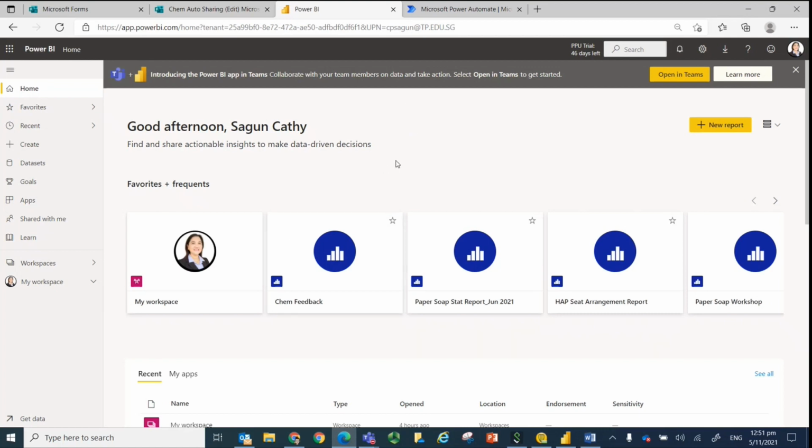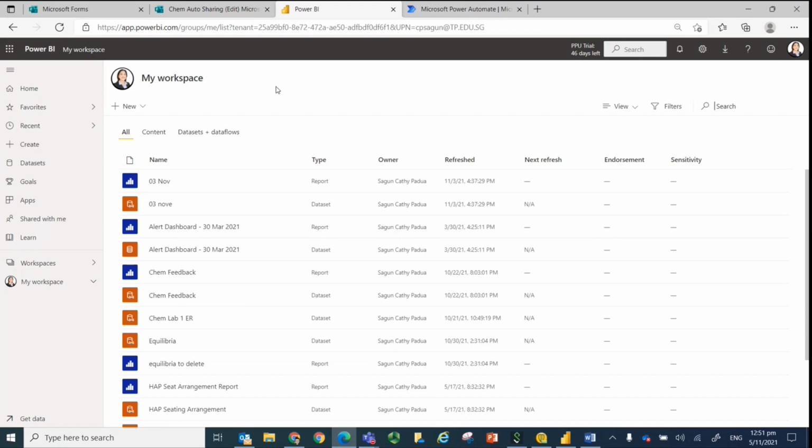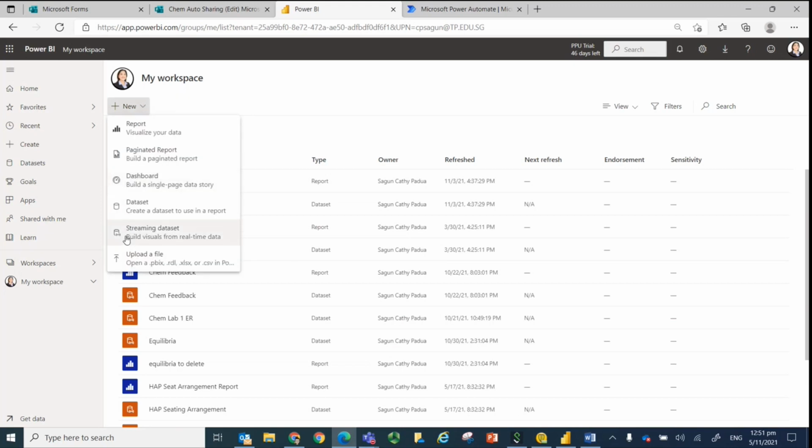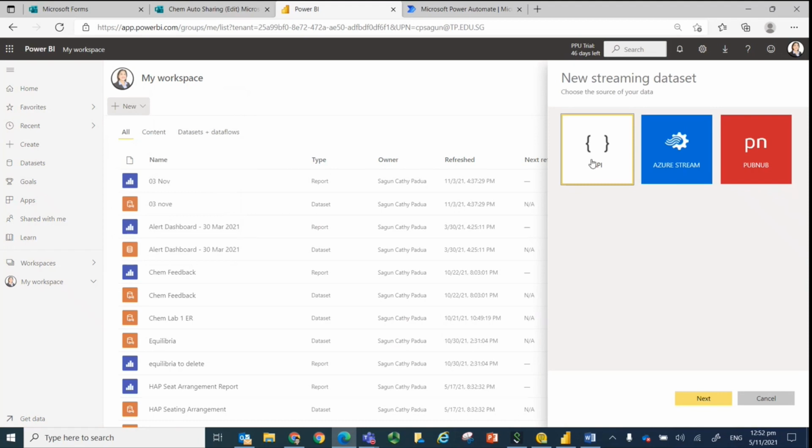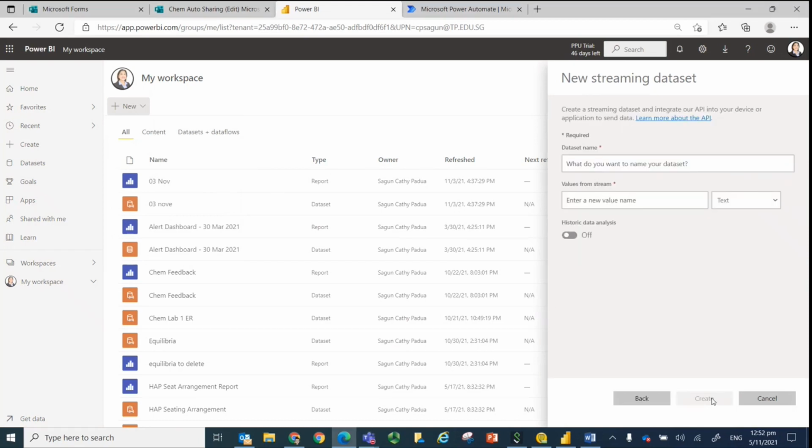When you are there in your Power BI, you need to click your workspace. So go to My Workspace. It should be below, or this one. And then we won't be downloading or creating any Excel sheet. Instead, we will make a streaming dataset. So you have to go here under the New icon and click Streaming dataset. And you will have here this API. Click next, and let me just title this Chem Auto Sharing.